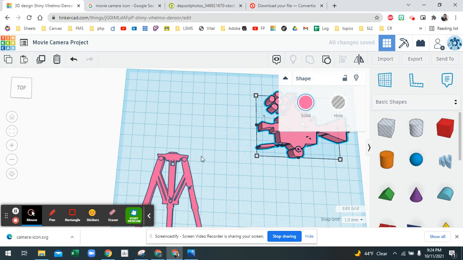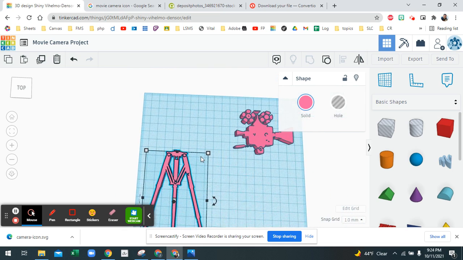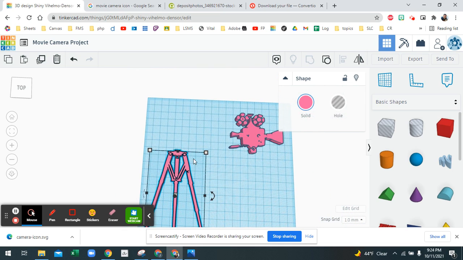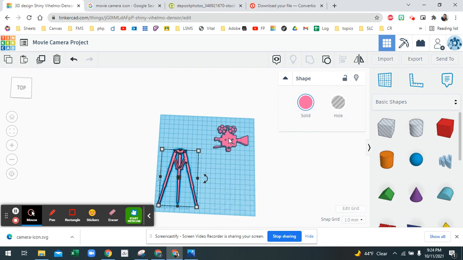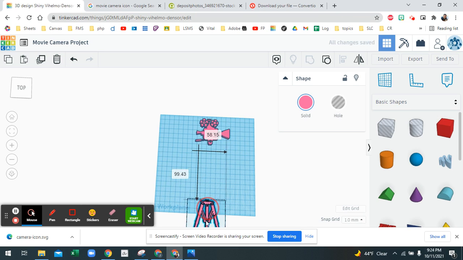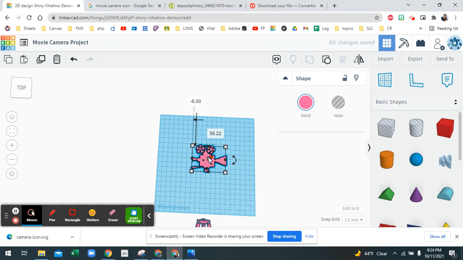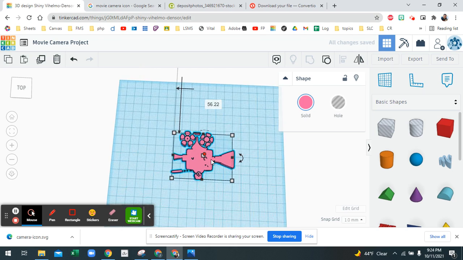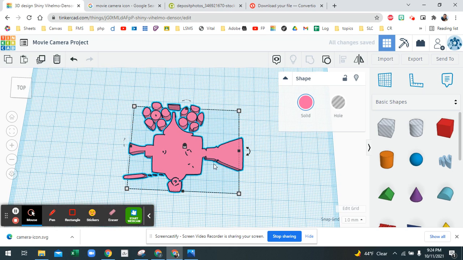So we got the camera, we got the stand, and really everything's still there. If we ungroup stuff, the legs will come back on this one and the camera will come back on that one. But now we've got them where we can work with them separately. I'm going to just set this aside for now because the camera is going to be my main focus. And so let me hit F to zoom in.